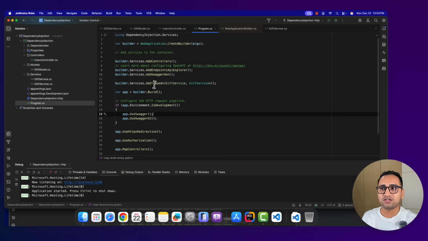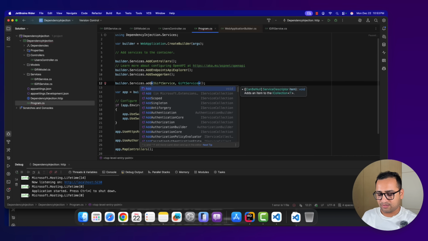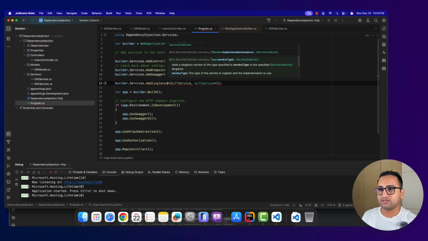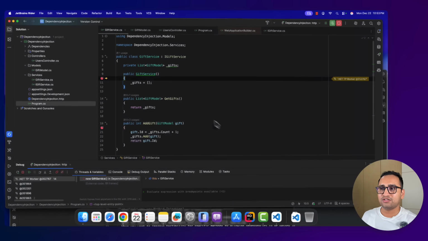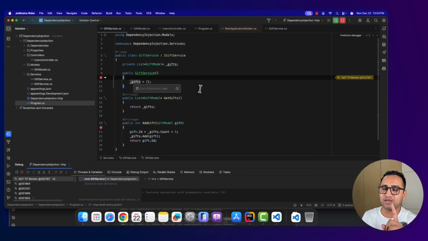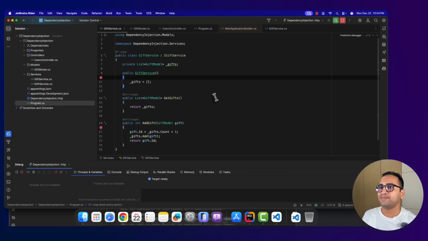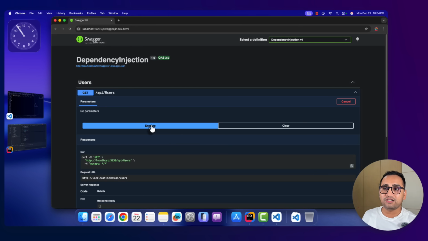If I use the singleton over here like this and run it, you can notice if I just click on this execute button, we are hitting it the first time. The application will not create the instance during the startup. It will always create the instance when you hit it for the first time. So this is the first time we are hitting this gift service. So we are hitting this constructor and creating the instance over here. Let's just continue it and I want to hit it again.